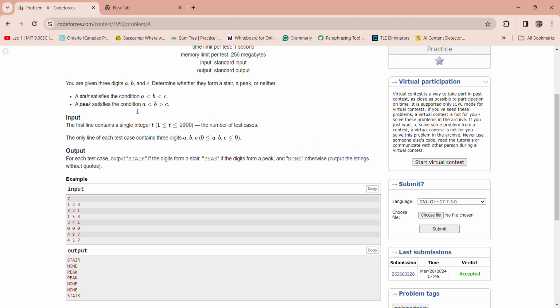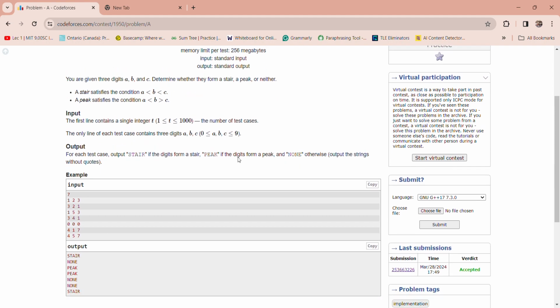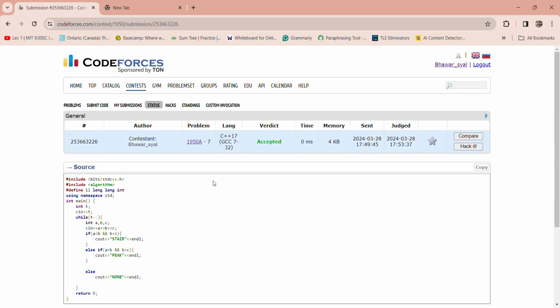It was a pretty simple question. We just have to use the conditions given. If A is smaller than B and B is smaller than C, then it is a stairs. If A is smaller than B and B is greater than C, then it is a peak, else it will be none. Let me show you the solution.